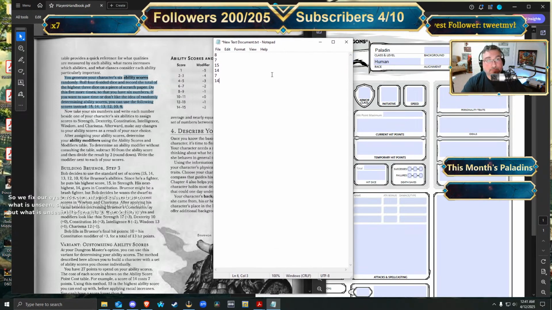Wow, I'm off to a hot start. 3 1s and a 6. Jeez. Awful. I mean, I guess it could be more awful. Now, the book further states, if you want to save time or don't like the idea of randomly determining ability scores, you can use the following scores instead. So they give you a 15, a 14, a 13, 12, a 10, and an 8. So we always have that option.